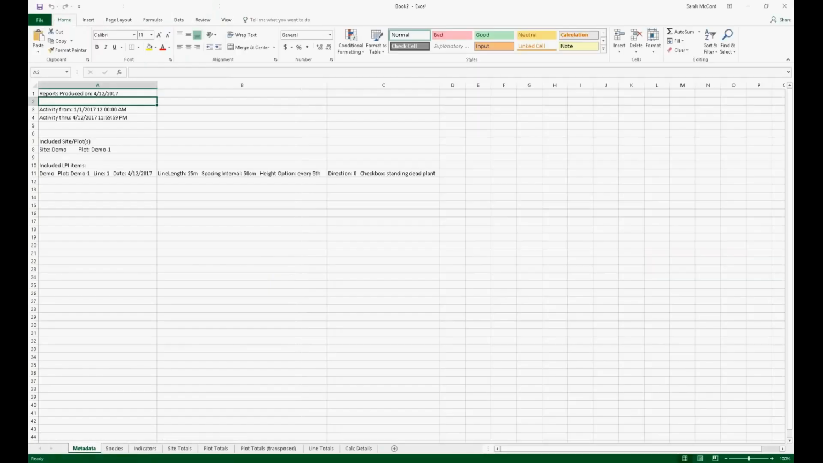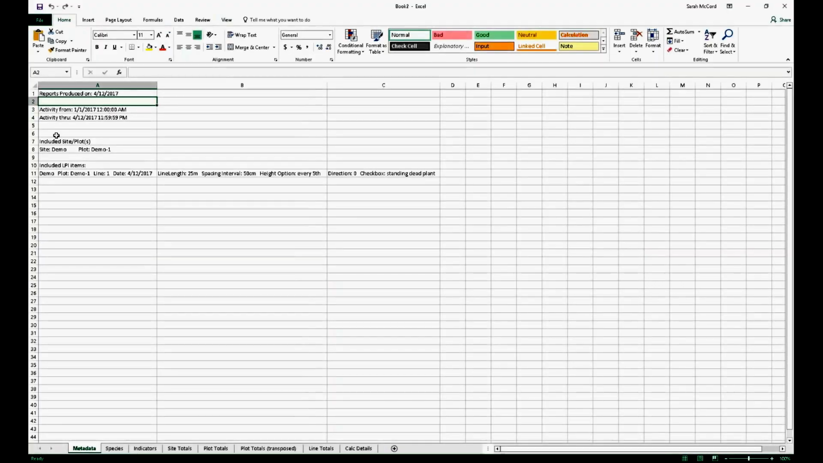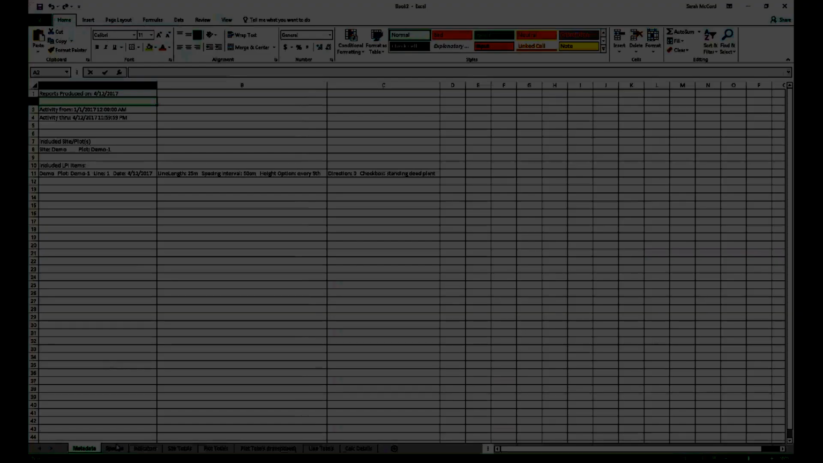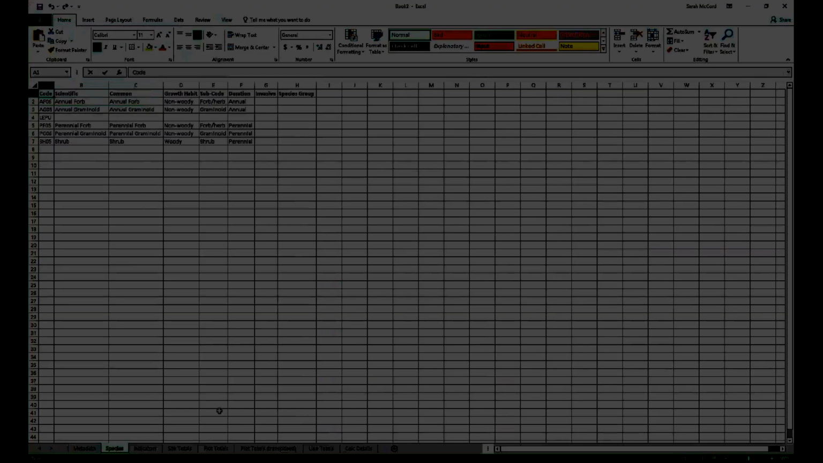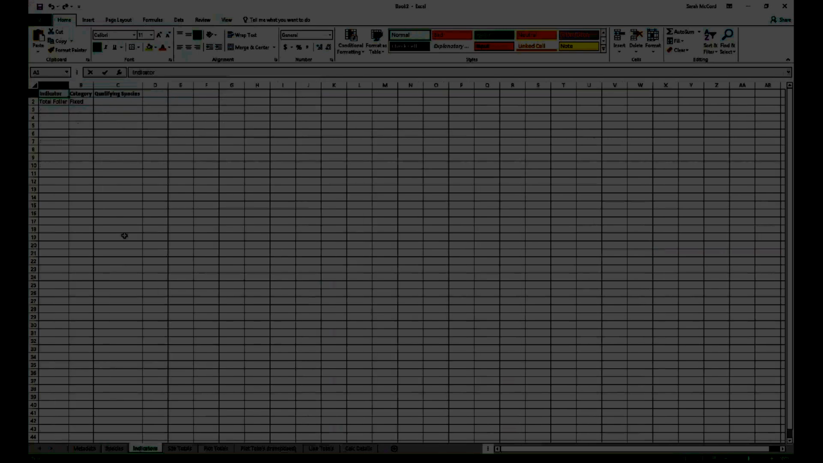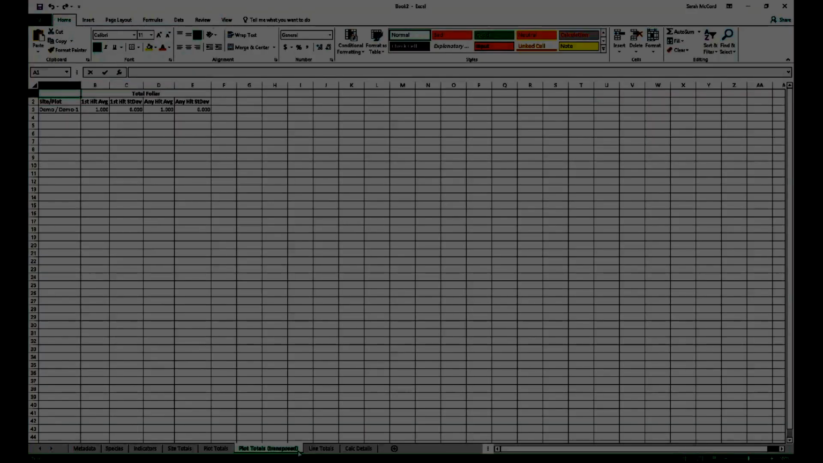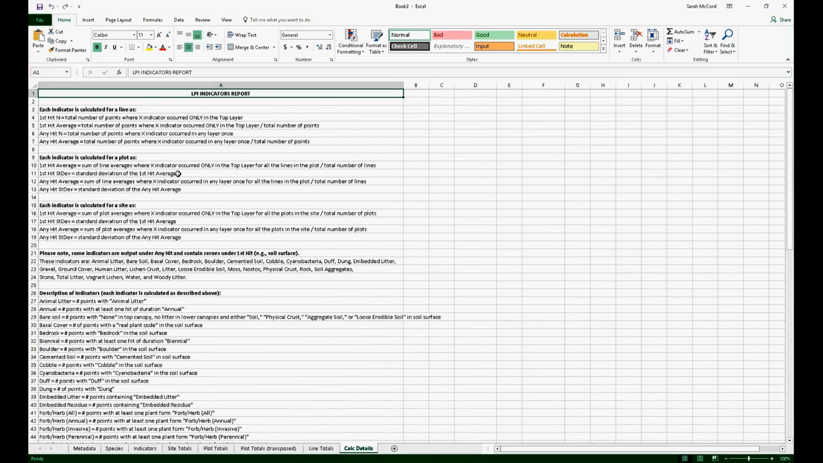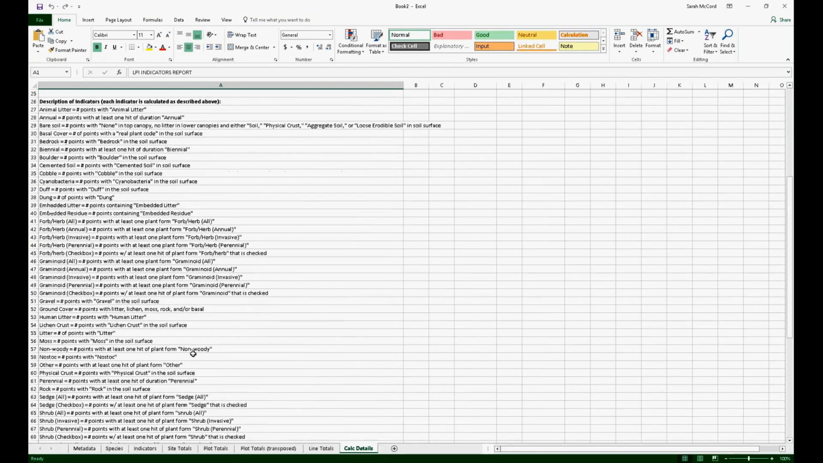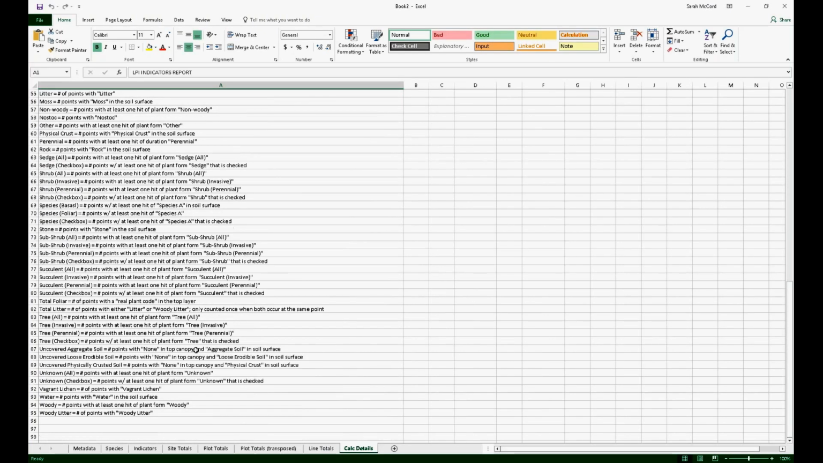So it'll pop up an Excel workbook that has some metadata information, any species that were used in calculating that report, the indicators that were run to create that report, and then site totals, line totals, etc., as well as calculation details. So if you want to know what DIMA is doing in the background, that's an option.